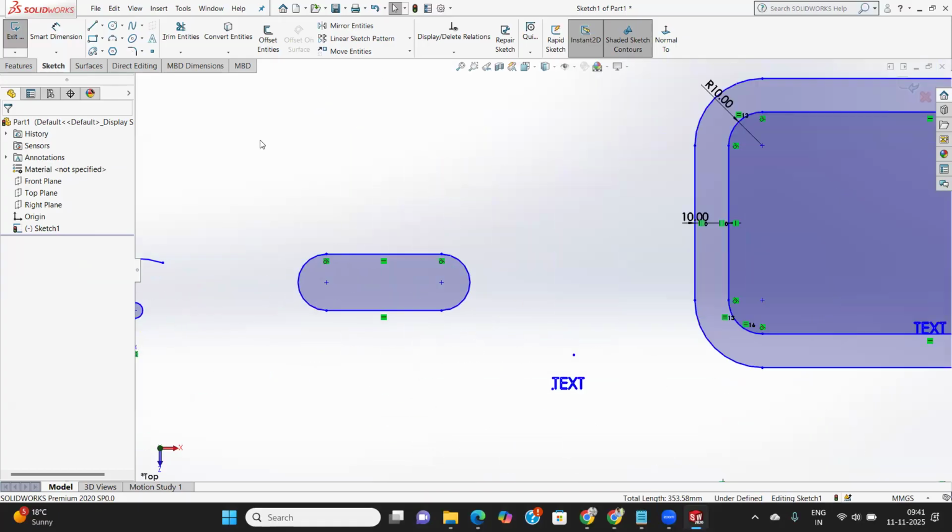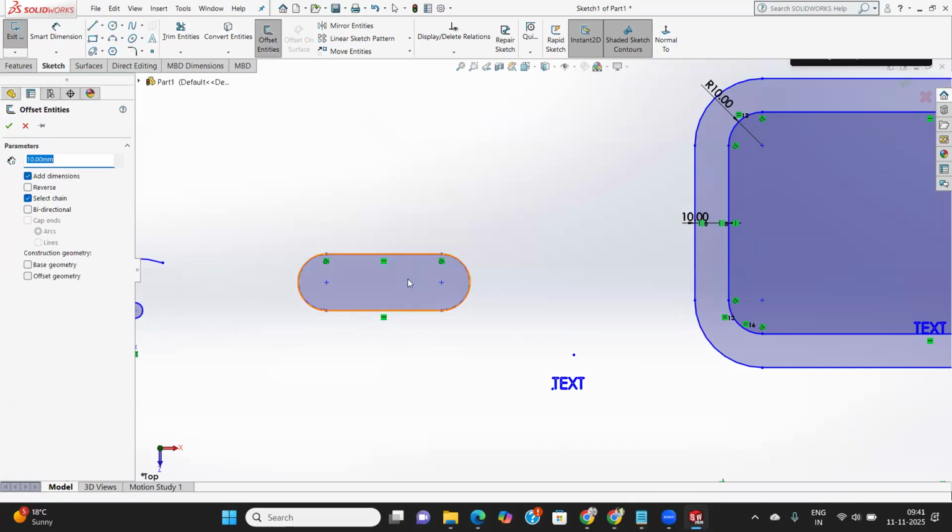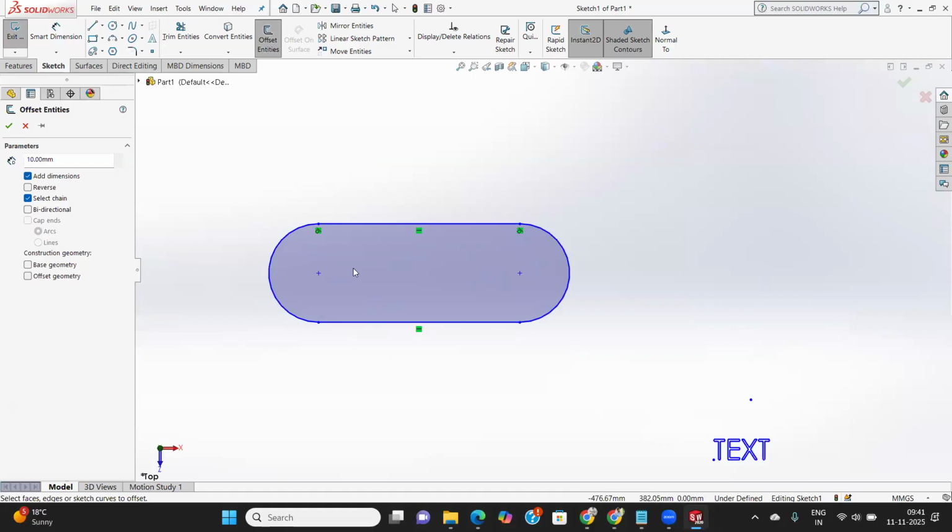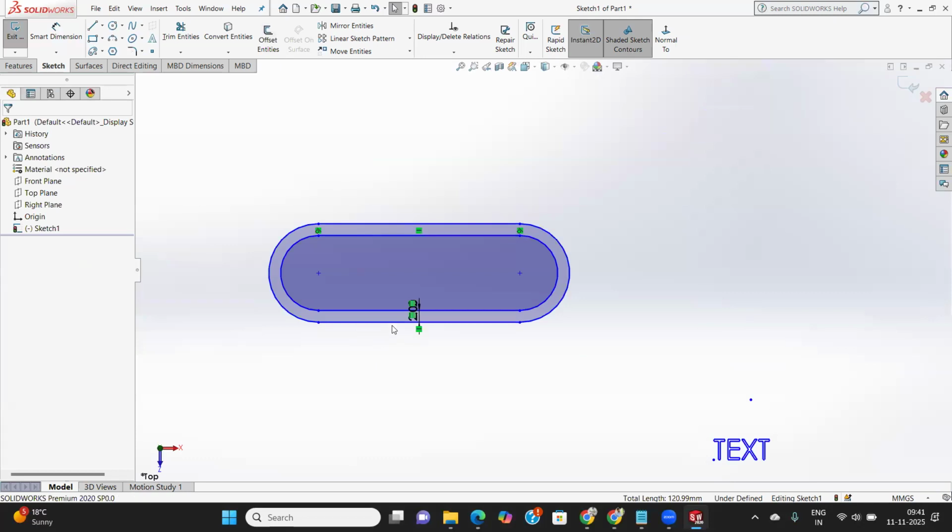If you want this portion, I click on the offset, and if you click on this inside, then it is created inside. If you need it outside, where you want to show, then you can click this portion and the offset will be created. Okay, got it.